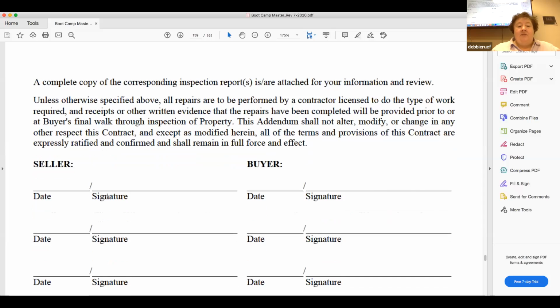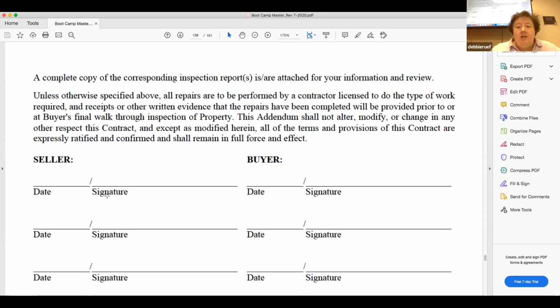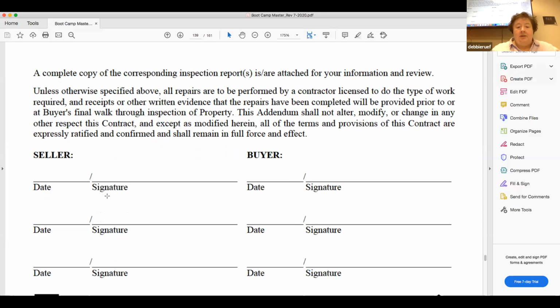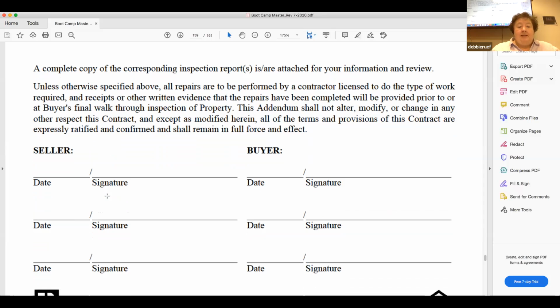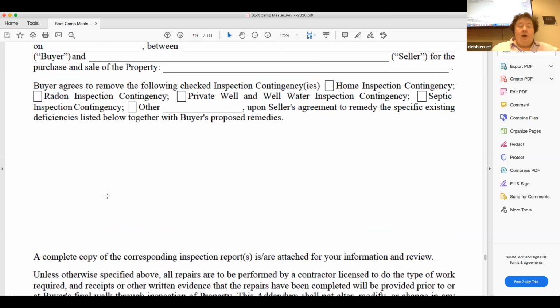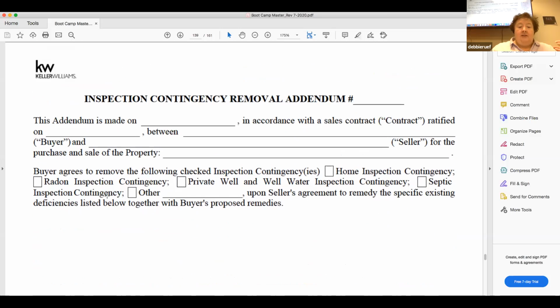So unless otherwise specified above, all repairs are to be performed by a contractor licensed to do the work of the required work, and receipts or other written evidence that the repairs have been completed will be provided prior to or at buyer's final walkthrough inspection. This addendum shall not alter, modify, or change in any other respect this contract except as modified herein. All the terms and provisions of this contract are expressly ratified and confirmed and shall remain in full force and effect.